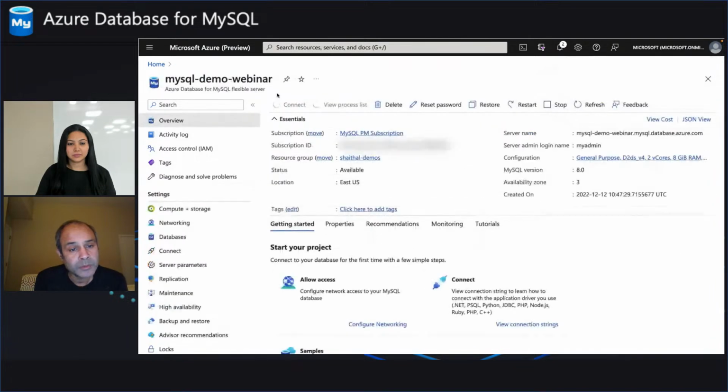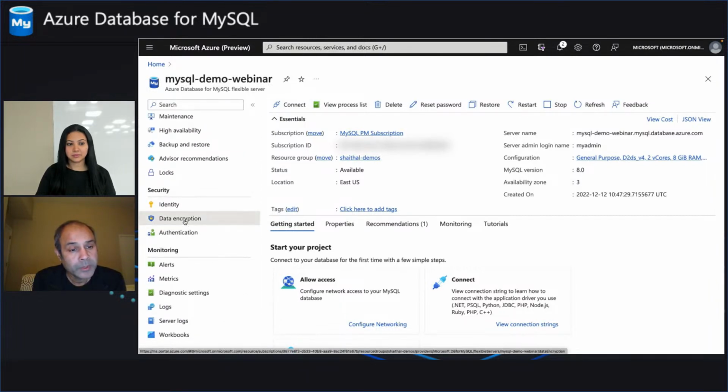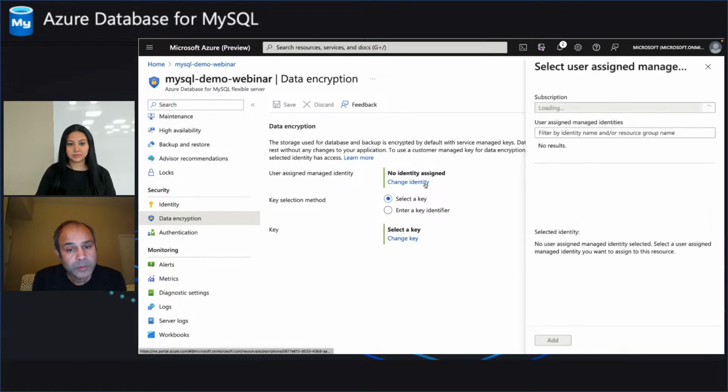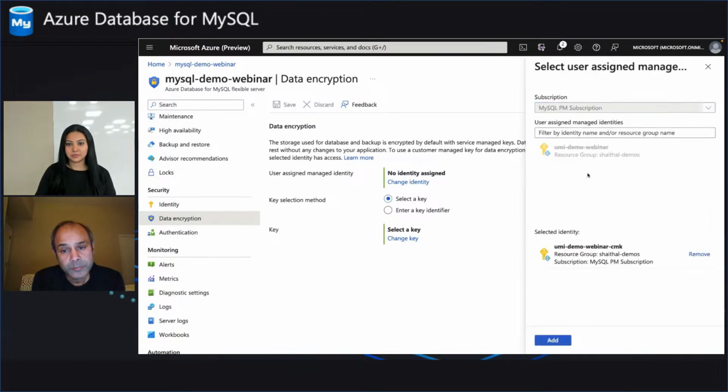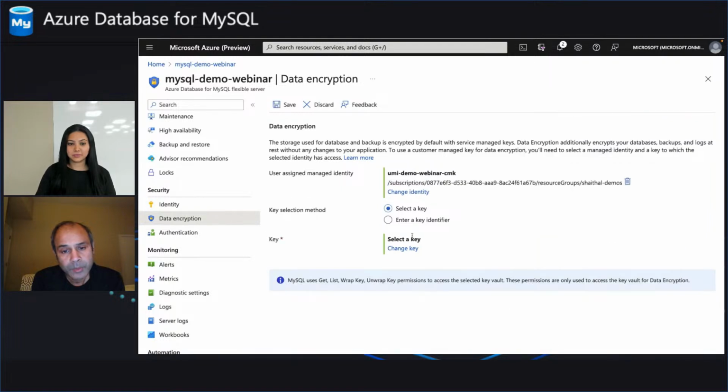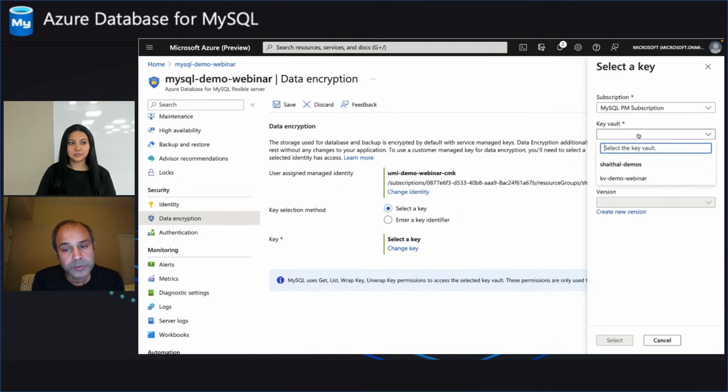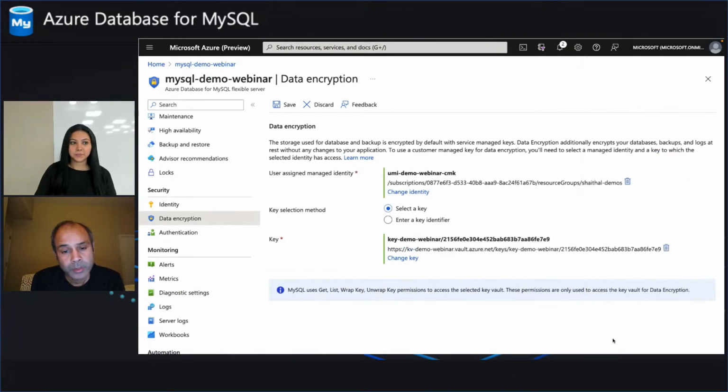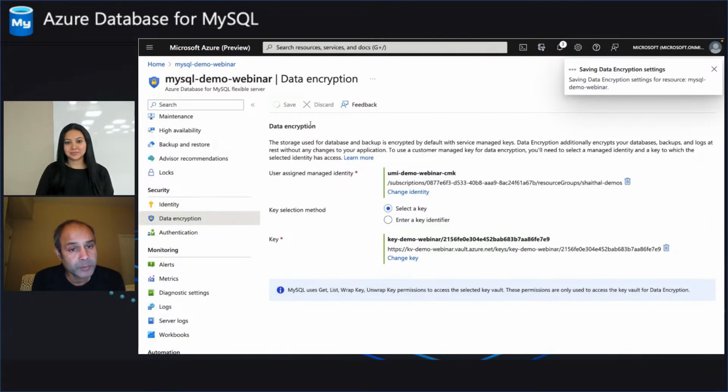And once these settings are in place, you come to your Azure database for MySQL. And here in the data encryption, you select the identity you have created. And then you change and switch to the key you want to use to encrypt your data encryption key. And that will allow you to have the double protection. Your data will continue to be encrypted by the system managed keys, and your data encryption key will be encrypted using this custom managed key.